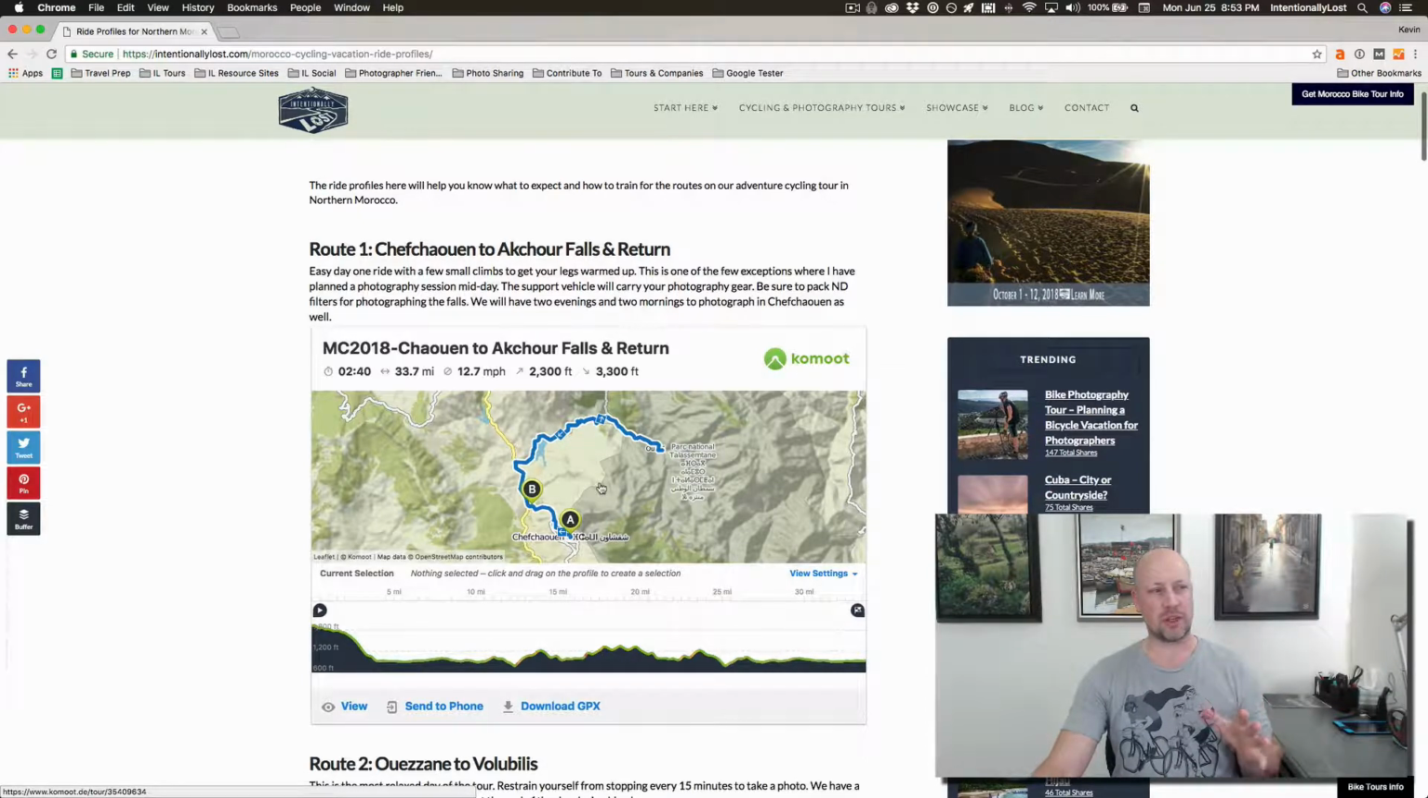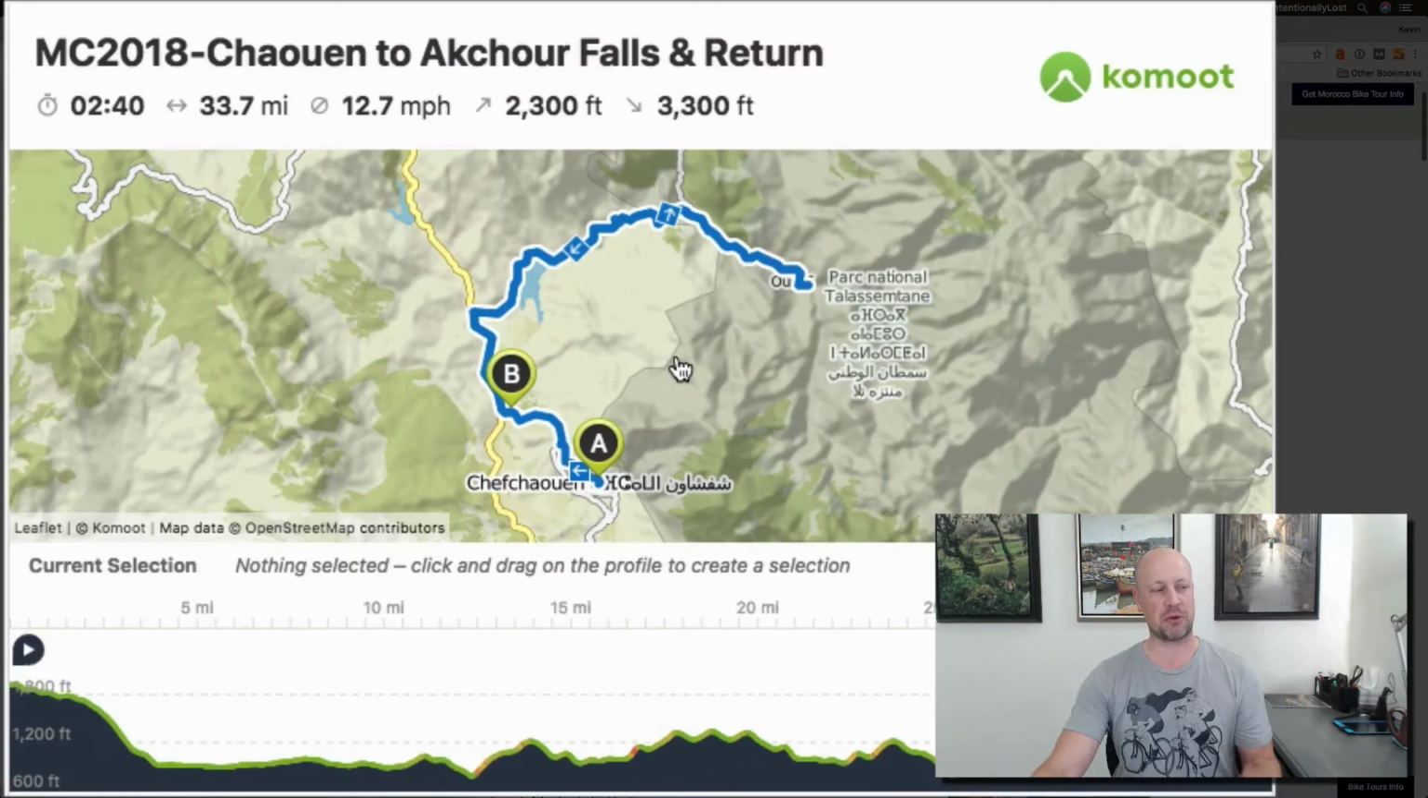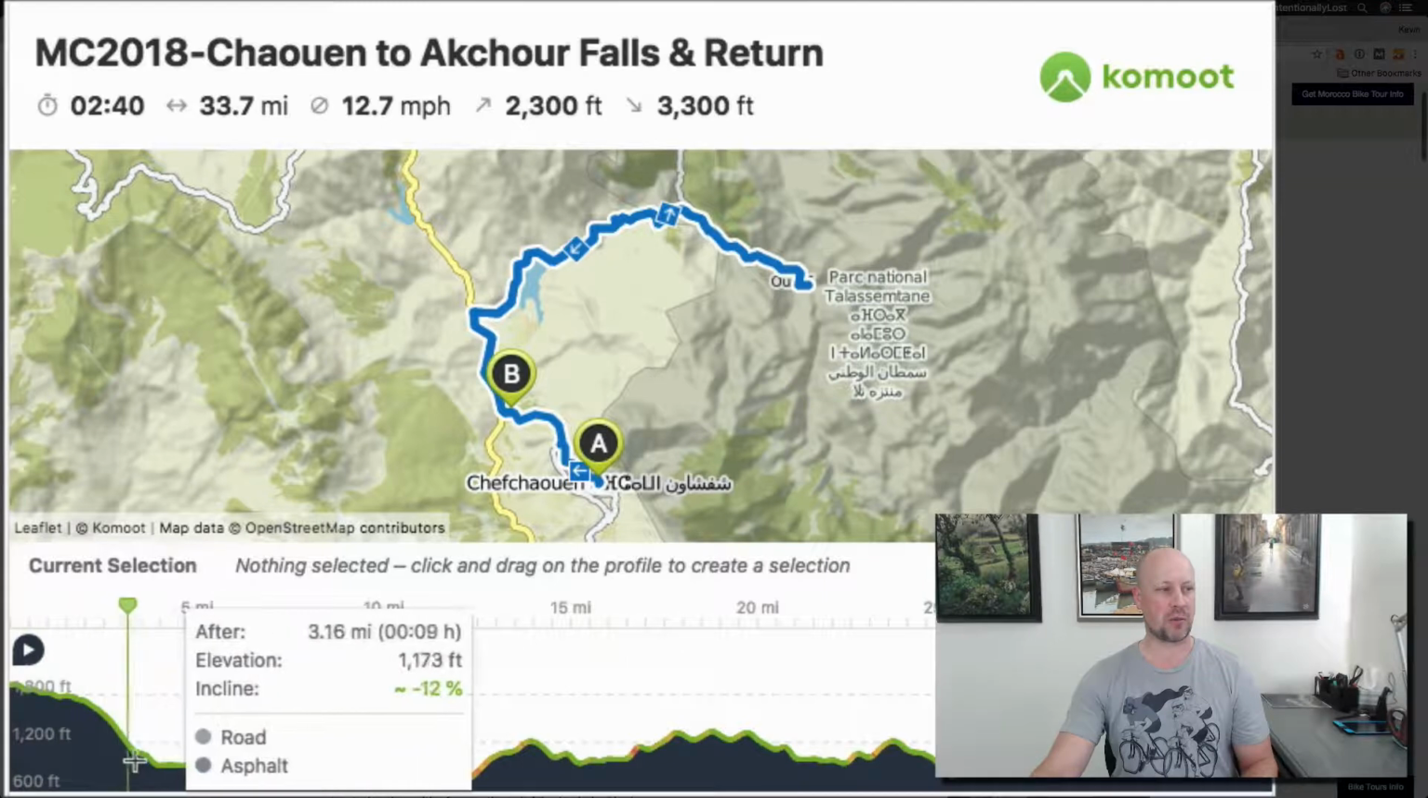And if you click on the maps here, it's going to take you out of the website. Everything that you really need to know is going to be right here, which is why I've imported these and embedded them in my website. So what you're looking at here, of course, is the map as far as the roads that we're going to ride. And then down here at the bottom is the distance.